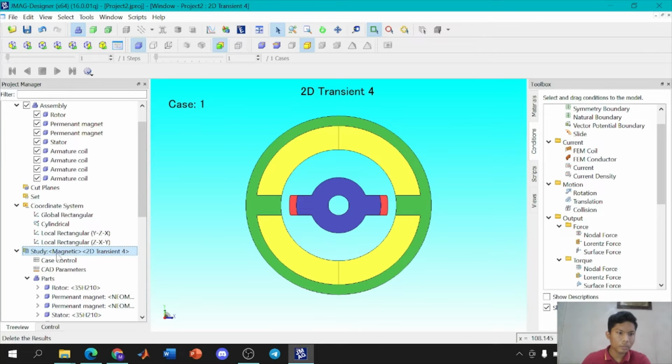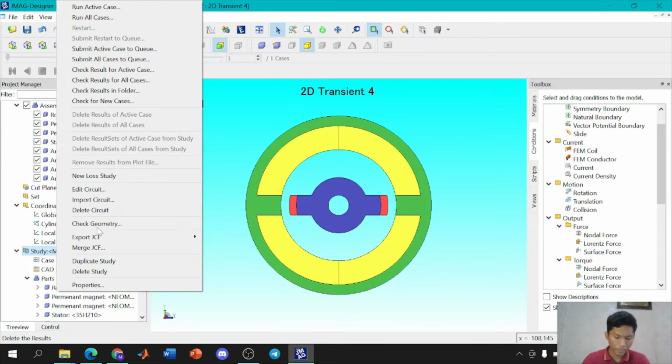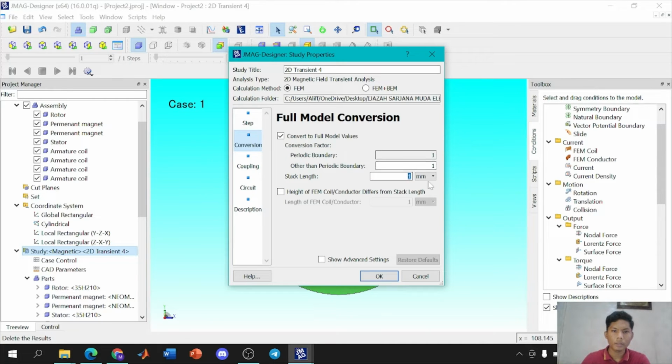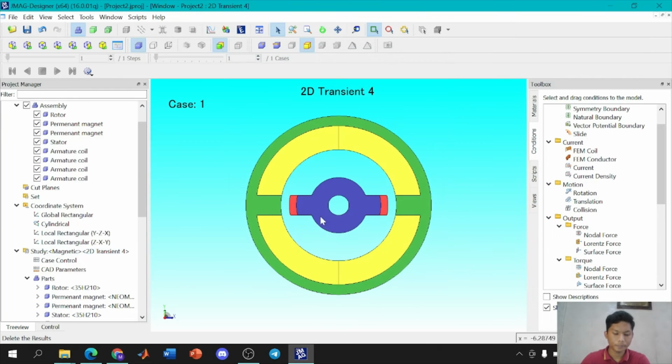Next, we need to click on the study magnet and click on the properties. And the step is 37, and the type is regular interval, and the time is 0.05, and division is 36. We go to conversion, and the stack length is 25 millimeter, and we click OK.